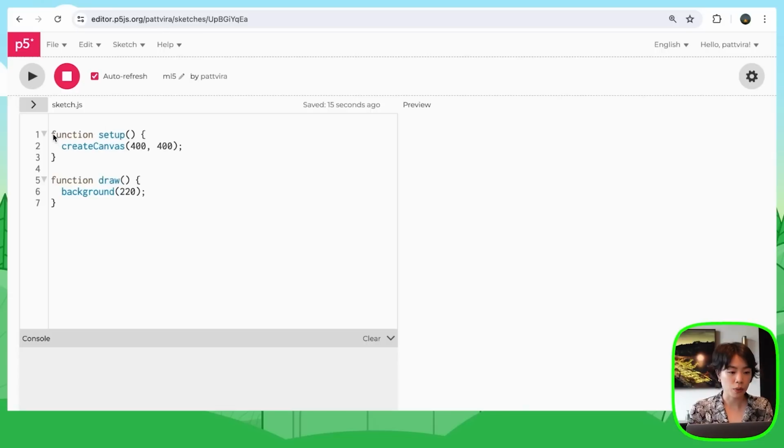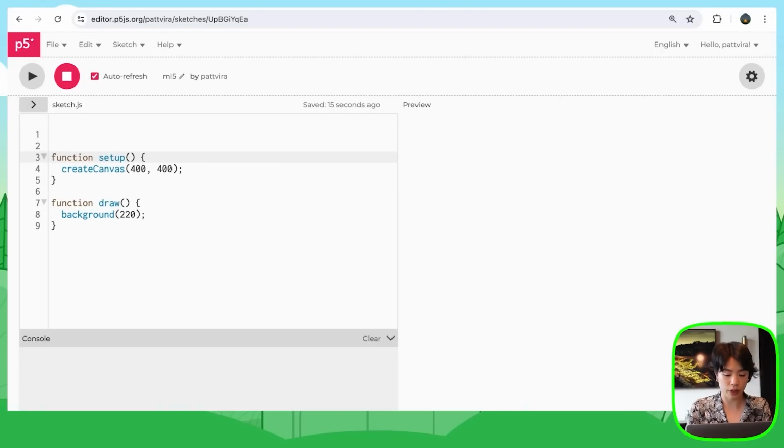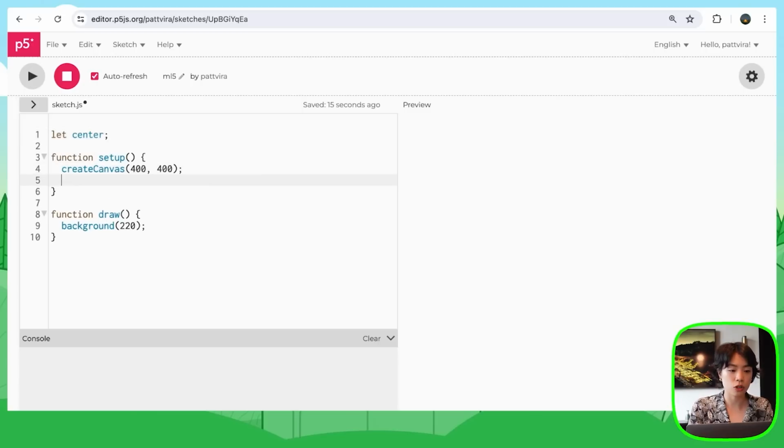All right, so we're going to start by declaring a few variables. The first one is center, and center is going to be a vector, and a vector is an object that can hold 2 to 3 values, and I'm going to use it to hold the x and y values of my center coordinates. So center equals createVector, and this is a method within the vector class that allows us to create a vector, and I'm going to give it the middle of the canvas. So let's do width divided by 2 and height divided by 2.